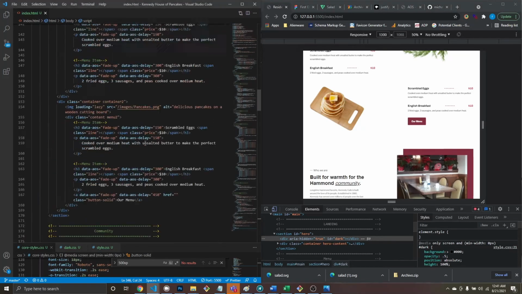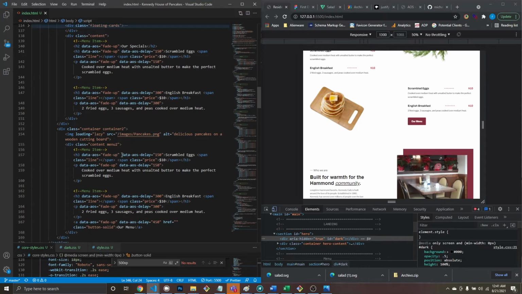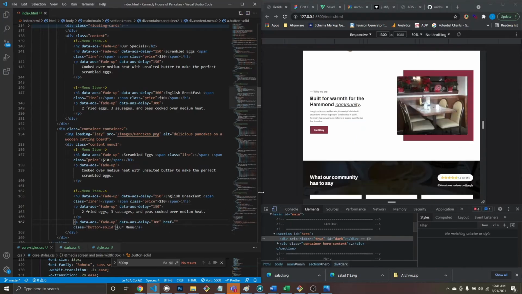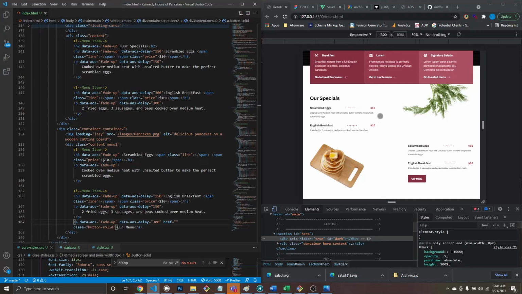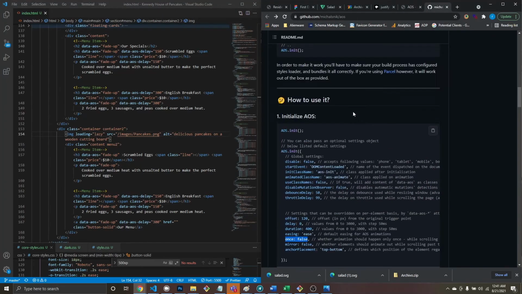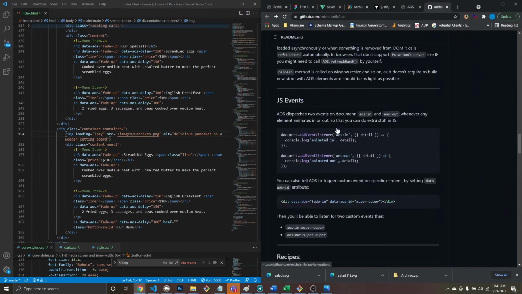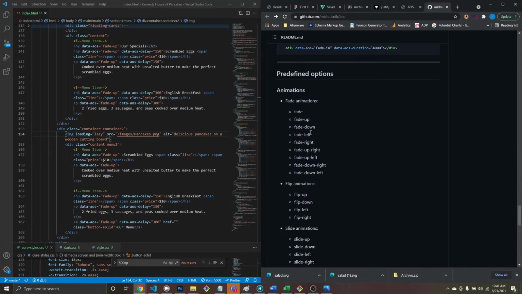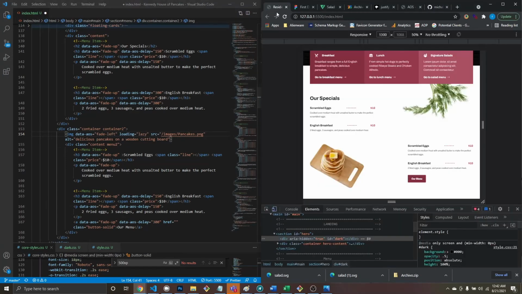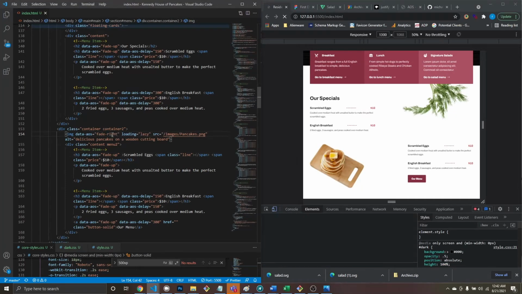So let's go back to our menu. Actually, just don't put a delay on these. And these are going to be 150. The image, I want this to fade in. Where's my list? Fade from the left. So this image is going to get data-aos fade-left. So I want it to come in from the left. Oh, it's fading to the left, so I want it to fade to the right then. Just like that.